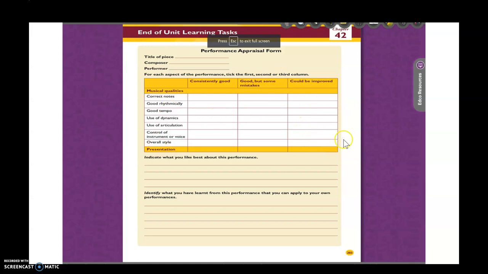So it's very easy to look at that performance and think, God, that was awful. But it wasn't. His notes were correct. He was good rhythmically. The tempo was good. The use of dynamics could be improved. Use of articulation, not really relevant in drums. That's more relevant in a brass and wind instrument. Control of instrument or voice was good, okay? Possibly some mistakes you could hear there. And overall style, though, could be improved.